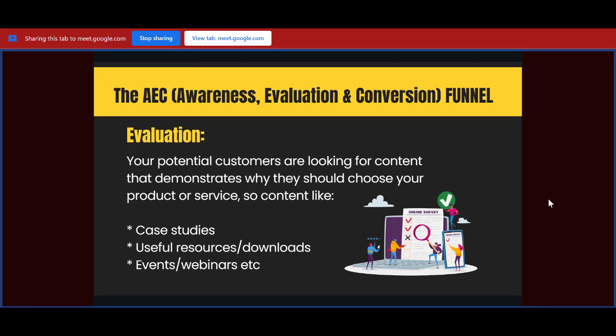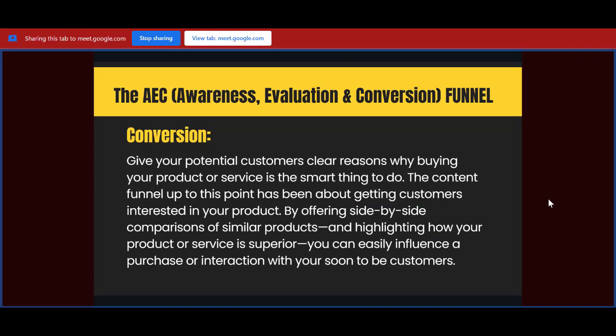Okay, with these features that I can see, with these benefits that these people say that this product is going to give me, this is something I would like to try, right? So if you've done the evaluation, it now takes you to the next stage of the content marketing funnel, which is conversion, right? Now, in conversion, you're giving your potential customers clear reasons why buying your product or service is a smart thing to do, right?